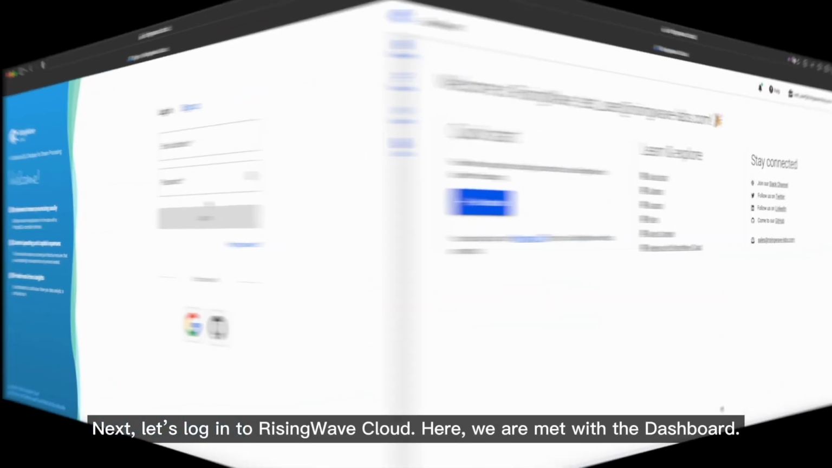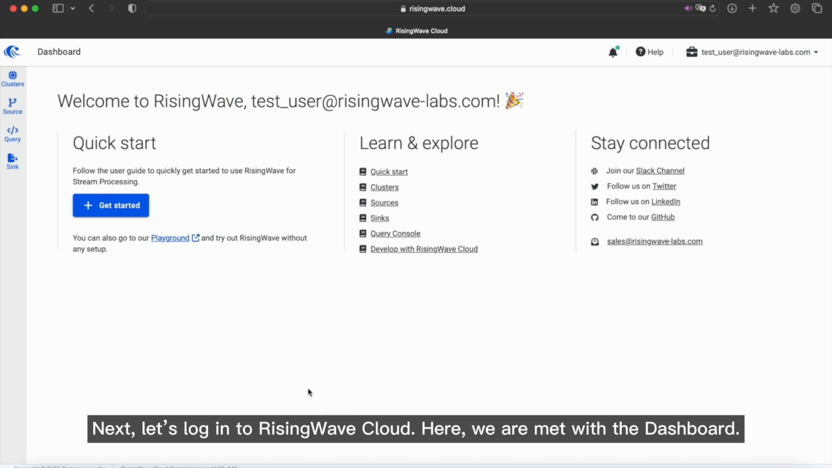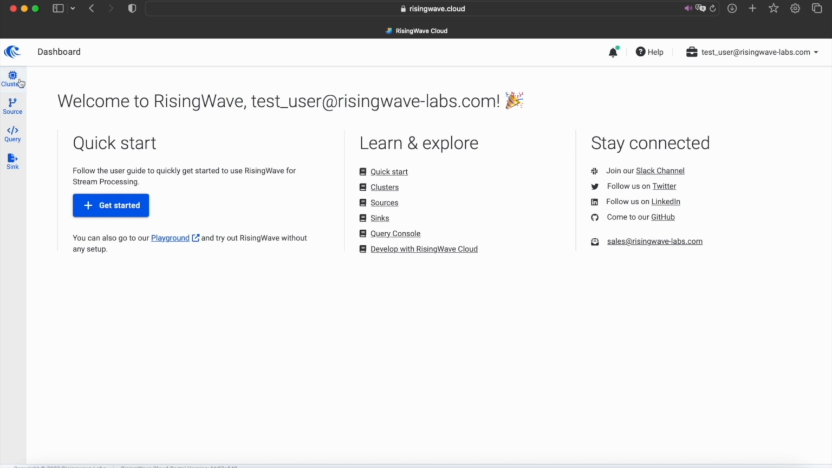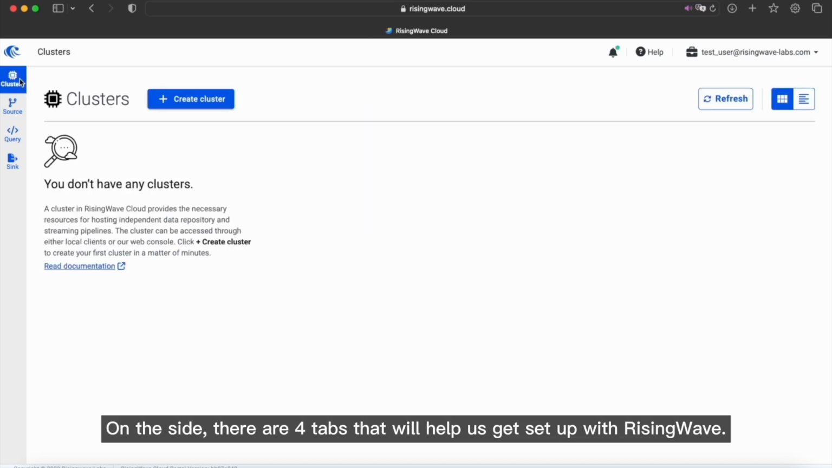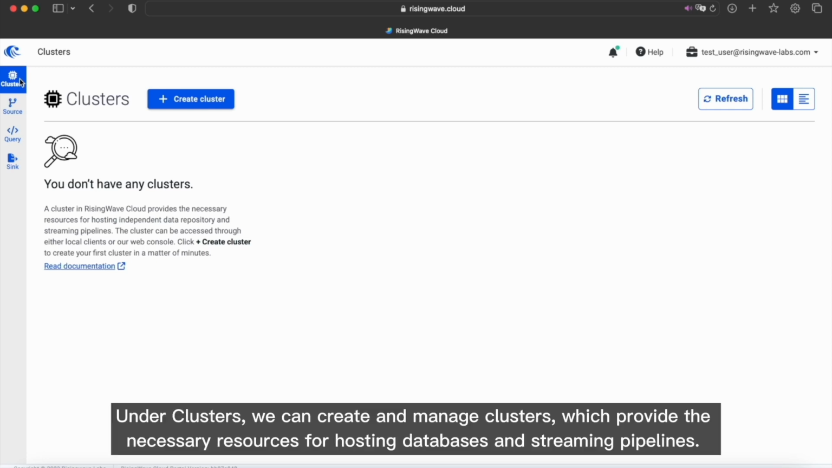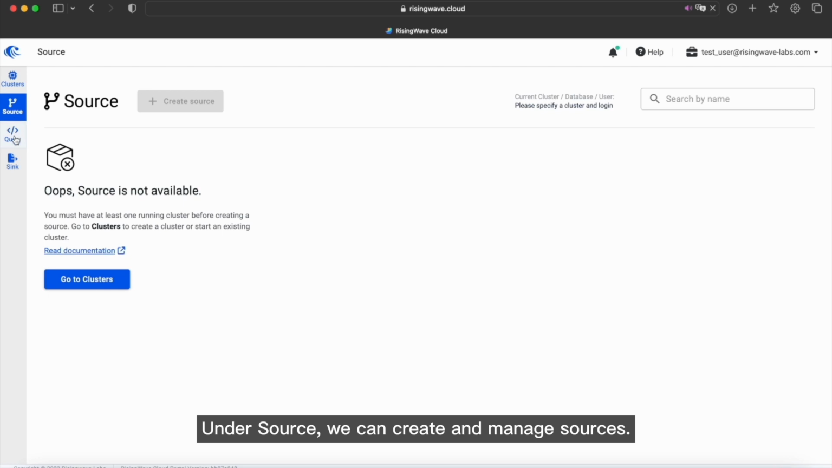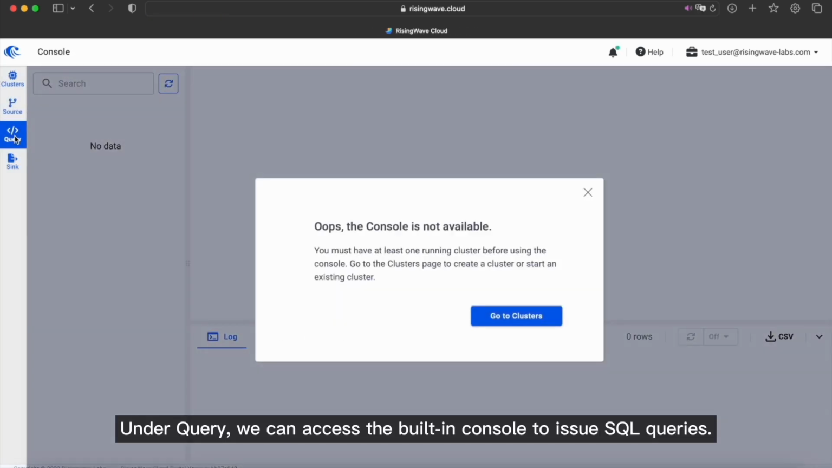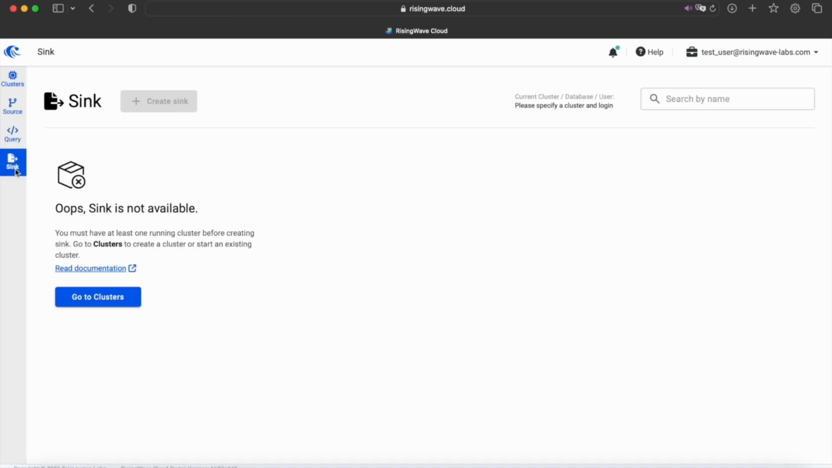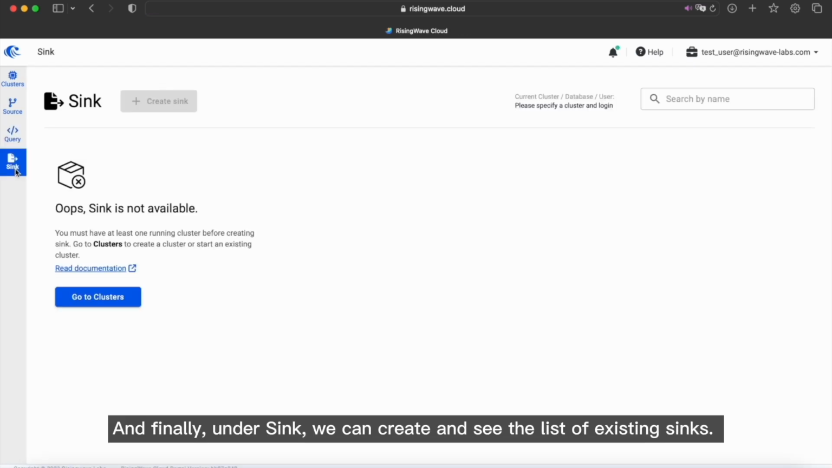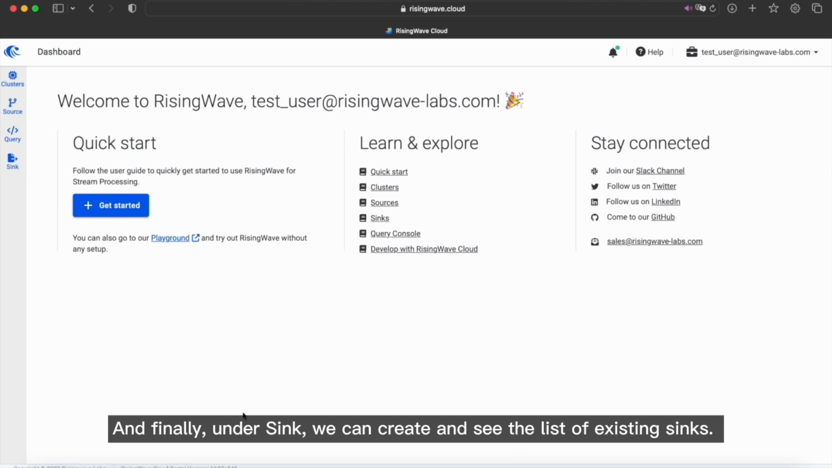Next, let's log into RisingWave Cloud. Here we are met with the dashboard. On the side, there are 4 tabs that will help us get set up with RisingWave. Under Clusters, we can create and manage clusters, which provide the necessary resources for hosting databases and streaming pipelines. Under Source, we can create and manage sources. Under Query, we can access the built-in console to issue SQL queries. And finally, under Sync, we can create and see the list of existing syncs.